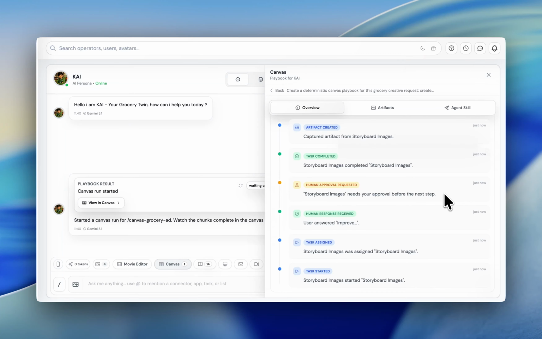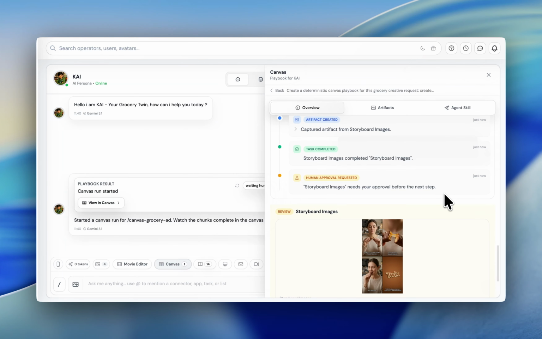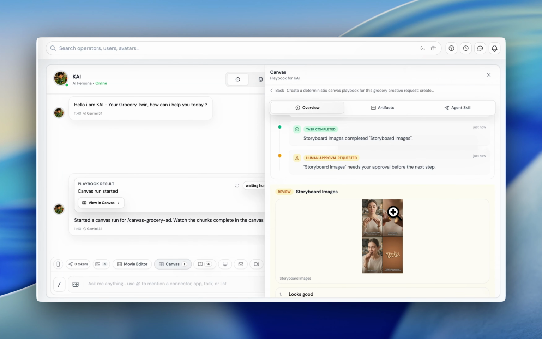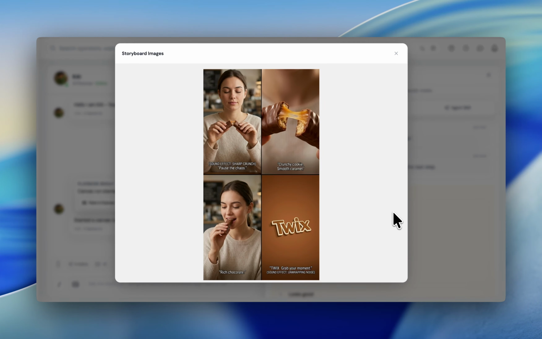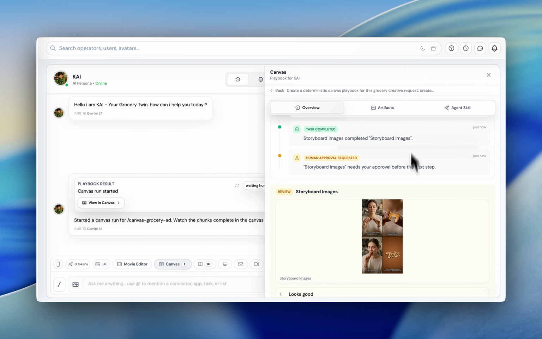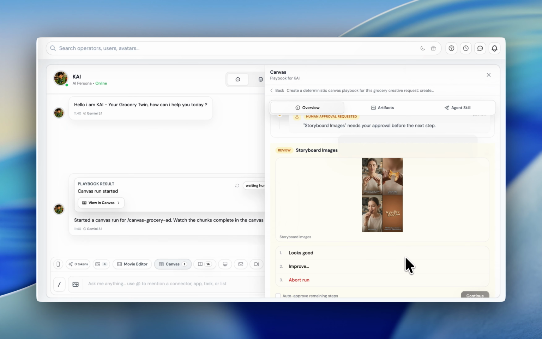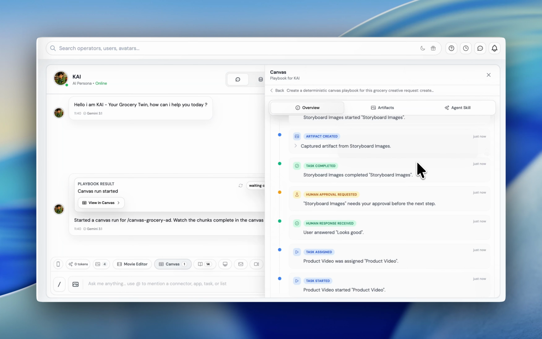So what I just did is I allowed to change what was not right, and now you can see it came up with a completely new image, and this time it's showing a character, and it's also showing how it's going to promote it. So there it is. Let's see now from here what happens when I say looks good. So I'm going to say continue. Now it's going to go and generate a video from this image.